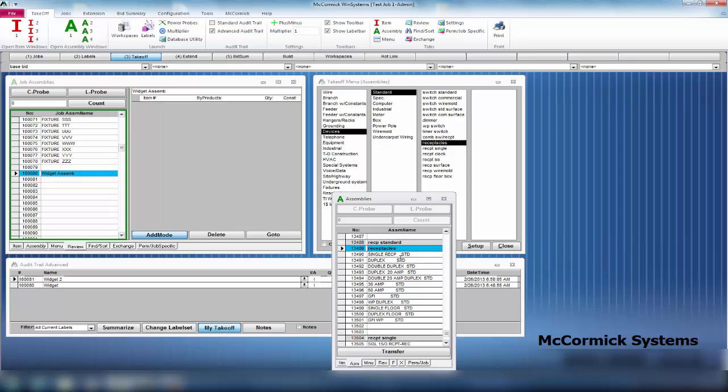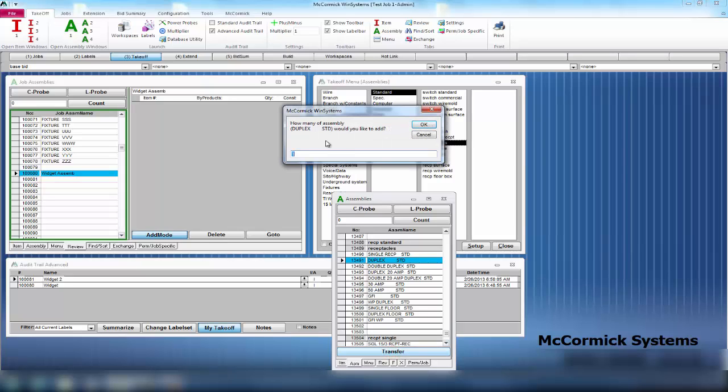And all I have to do is click on, say, a duplex. I click on that duplex, and you will notice, since we are in add mode, you have a transfer button at the bottom of this window. So I click on the duplex, I hit transfer. How many of the assembly would you like? I would just like one assembly. Would you like to multiply the constants? We're just going to keep it at one.